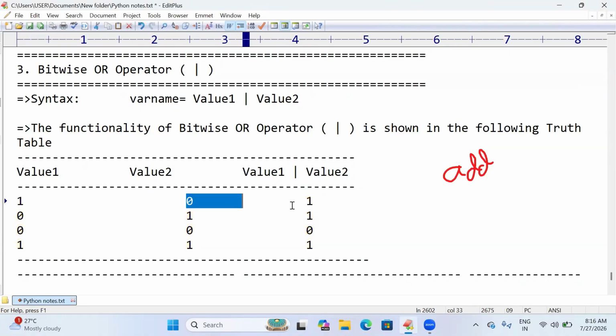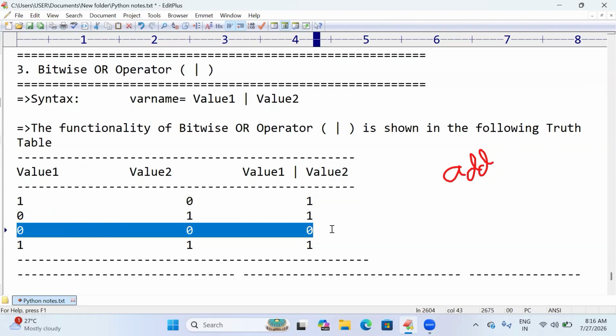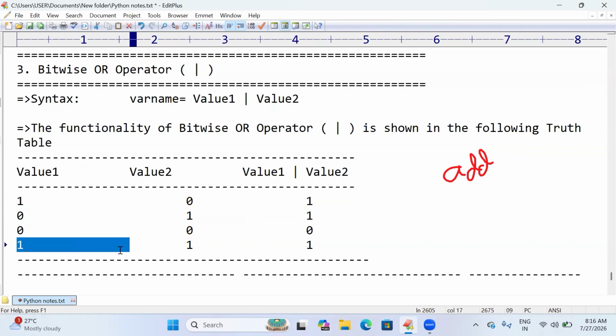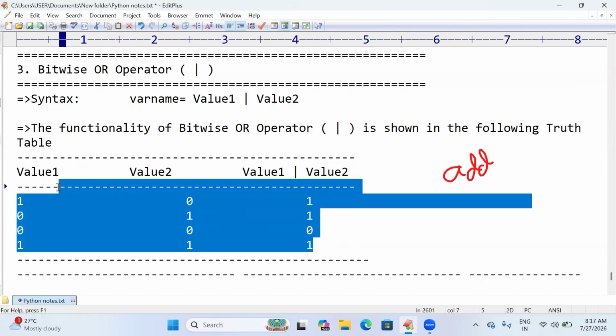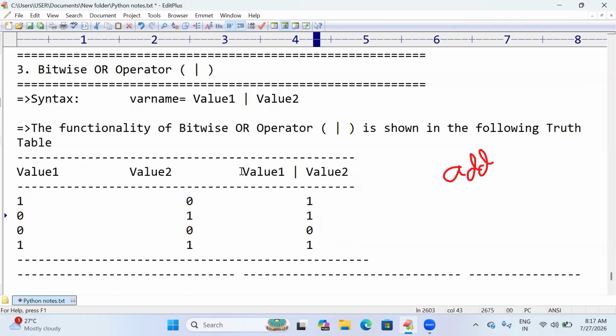1 plus 0, the output is going to be 1, right? So 0 plus 1, the output is 1. So 0 plus 0, the output is going to be 0. And 1 plus 1, the output is going to be 1. So by using addition, we are going to get the results of the bitwise OR operator. So same like the logical OR operator, the truth table is followed, right? So let's see the examples of this bitwise OR operator.